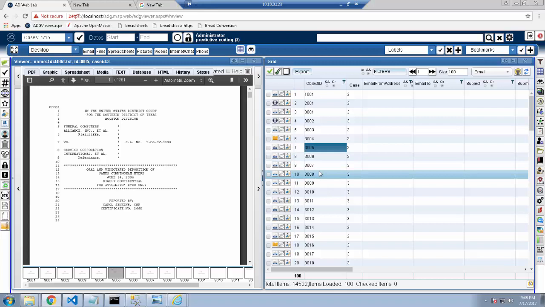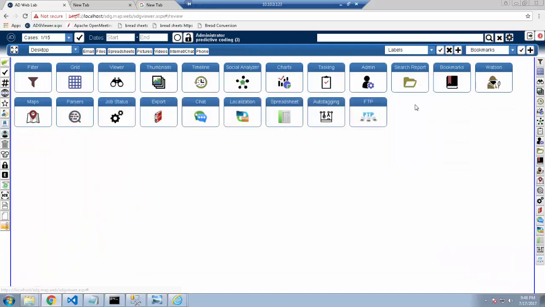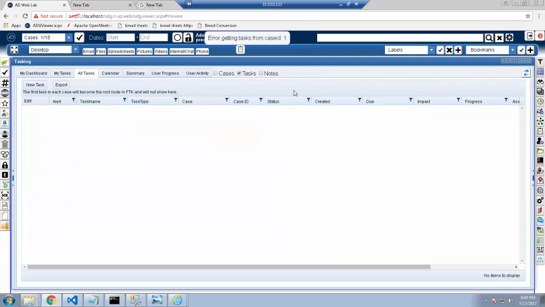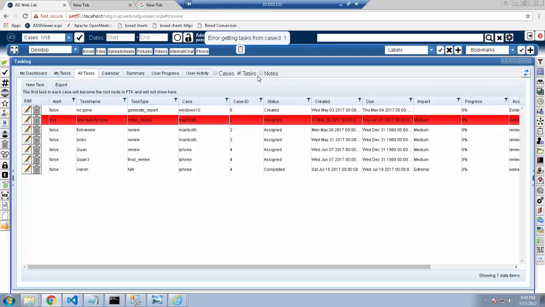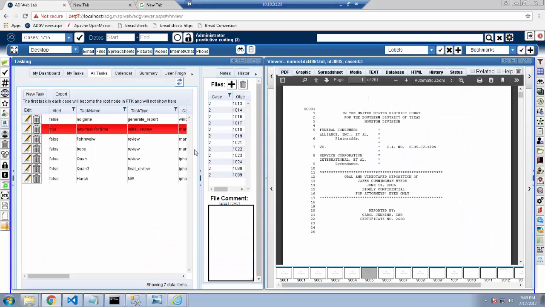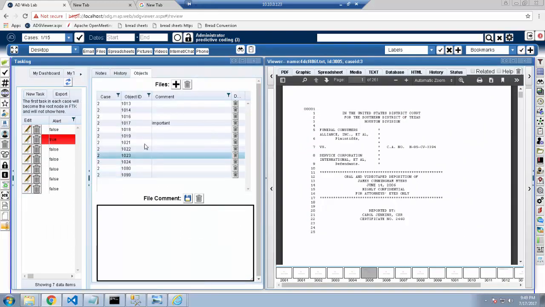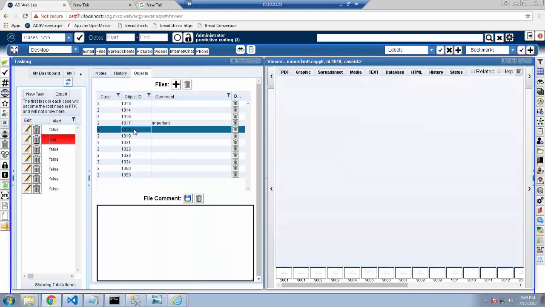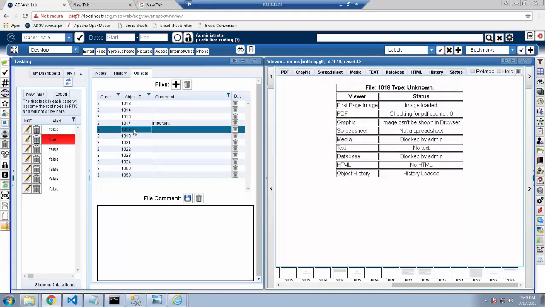But there are lots of places you can view documents in Quincy. Let's say you're not in the grid. Let's say you're using tasking. And you have a task that has objects in it, and you want to see those objects. If you click in this grid, Quincy knows that you're now interested in the documents in this grid. And so you can see here it's doing a PDF counter trying to render this.